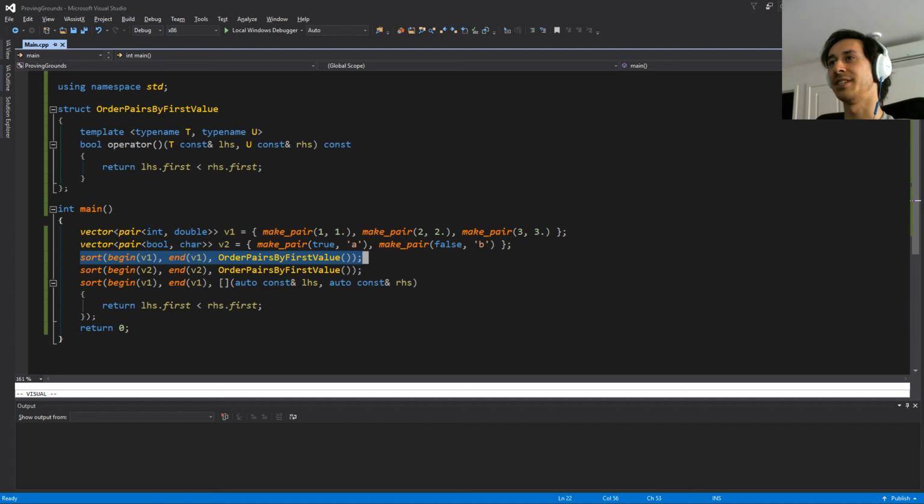But conceptually, there's nothing stopping you from saying it could be two different types, so long as this less than operator works between those types. And for this lambda, it's the same thing. These two autos are not necessarily the same t as they were before I made this change with the t and u.